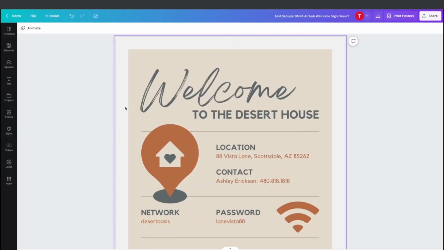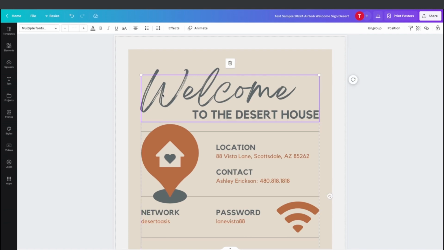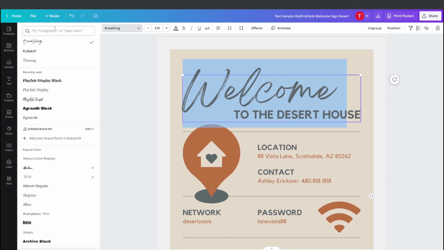Let's go ahead and adjust the font now. To adjust the font, I'm going to click on the text that I want to update. I'm going to select that, and then go to this font menu in the upper left-hand corner. You can see it does a drop down.